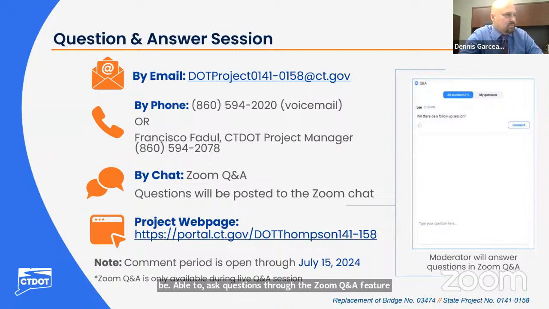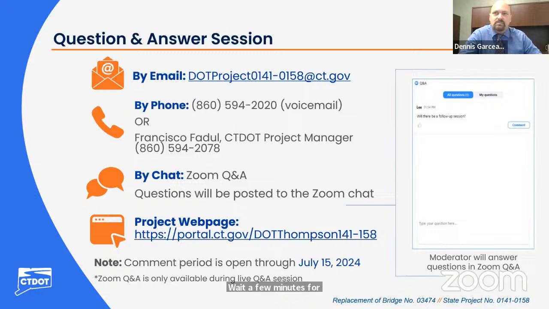Questions will be answered in the Zoom chat. And also just to note that there is a project website, https://portal.ct.gov, DOT Thompson 141-158. And also noting again that we'll have a 2-week comment period following this meeting through July 15th, 2024, during which, if you have any questions or comments, you can use the email, the phone, or you can get those links on the webpage. So we'll wait a few minutes for some questions to come in.